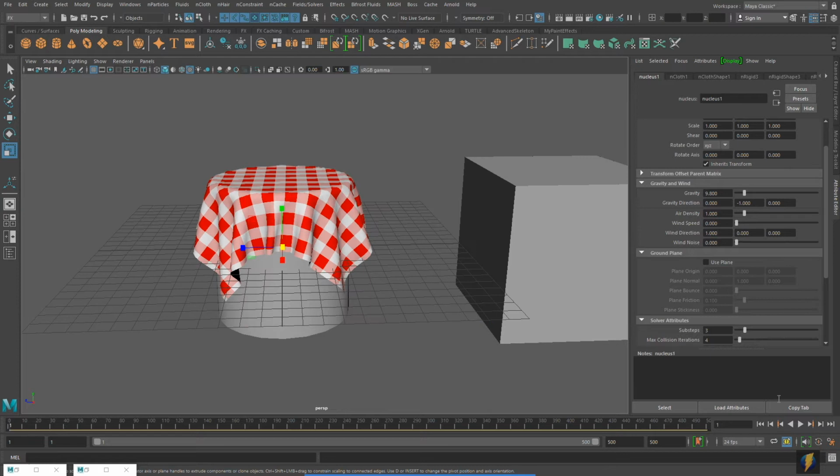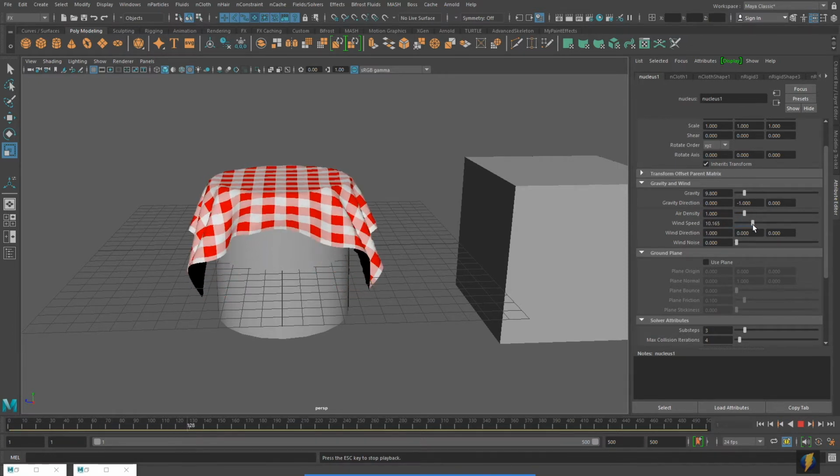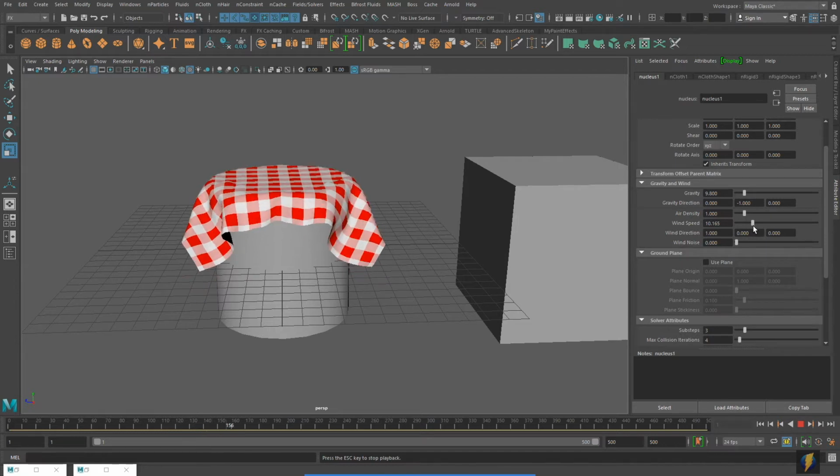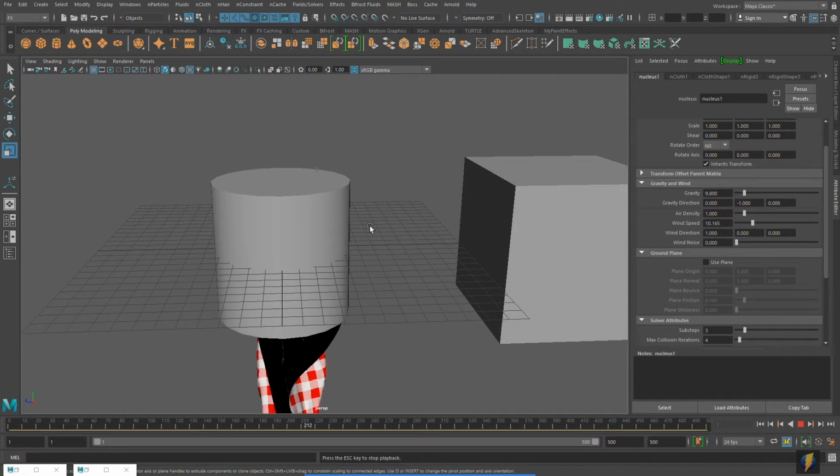We'll play the simulation, and I'm going to bring up the wind factor. You'll notice that it's having an effect already on it. In fact, it's so strong that it's blowing the tablecloth right off the surface.